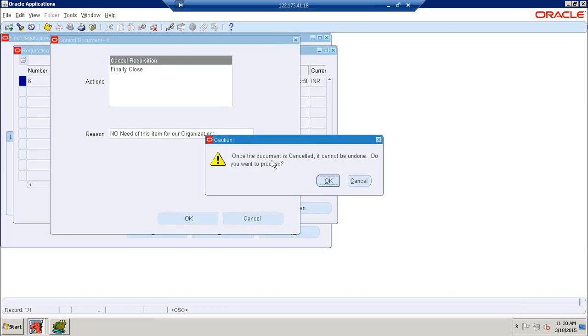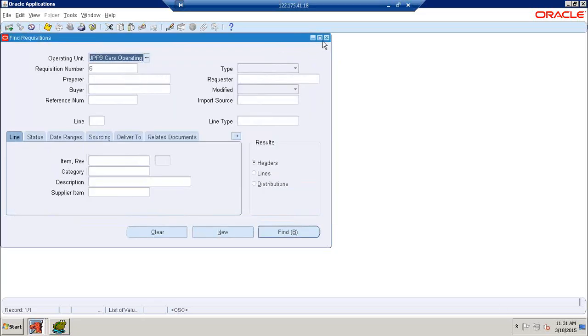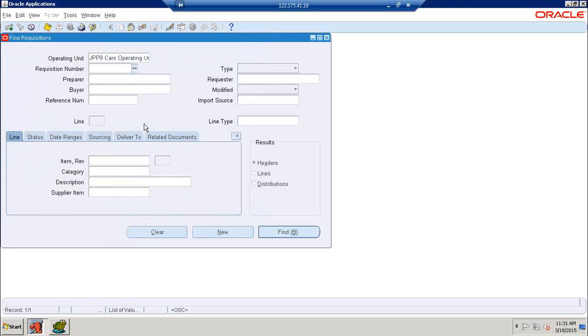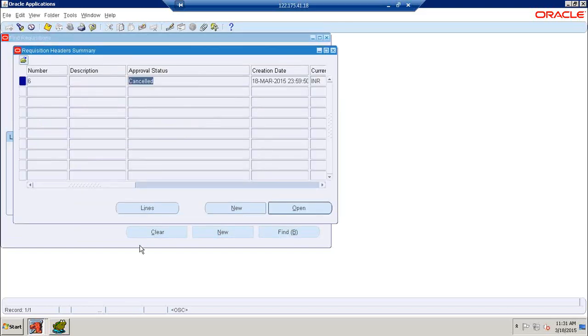Then here observe this one. Once the document is cancelled, it cannot be undone. Do you want to proceed? Yes. Okay, click on OK. Control action is completed successfully. Please requery to see the changes. Now again, we are going to open the requisition summary and specify the requisition number, cancelled.